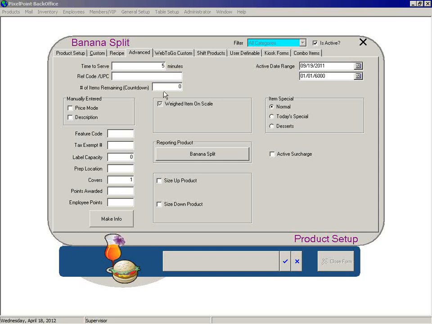Underneath that, we have number of items remaining on countdown. So this has to do with the sold-out item. If I've got a limited number of banana splits in my inventory, I've only got maybe 5 of them left, then I can put a 5 within here when I'm creating this. You would actually use this more conventionally with bottles of wine, for example. But in this, I can put in 5. Now, what will happen is on the button itself, on the order screen, it will actually show a little 5 in the bottom corner. And when I order one of these banana splits, then it will knock down to 4. I order another one, 3, 2, 1. When I order the last one, it will automatically be flagged as sold out, go through that whole process, big red X across the button, and that's the way it's done there.